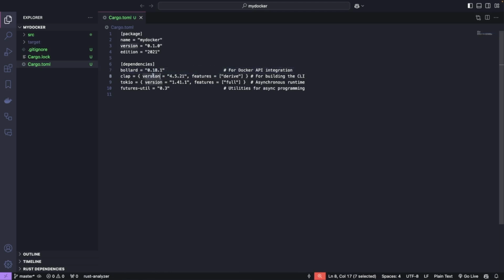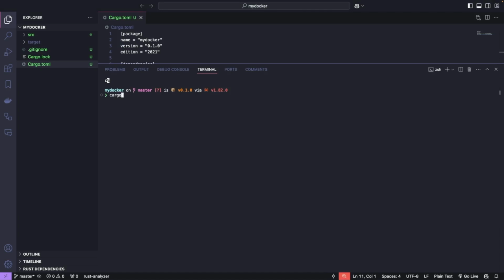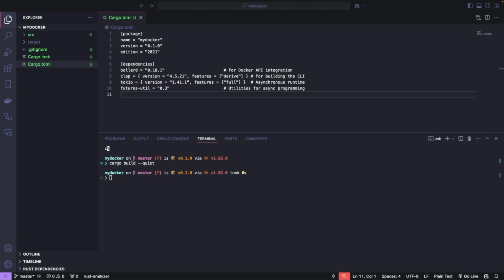We already know about Clap. Tokio is the asynchronous runtime that's powering Bollard and other async operations. And futures-util provides essential utilities for working with asynchronous tasks and streams. So save the file and run the following command. We're going to run cargo build. Great, the build is successful now.